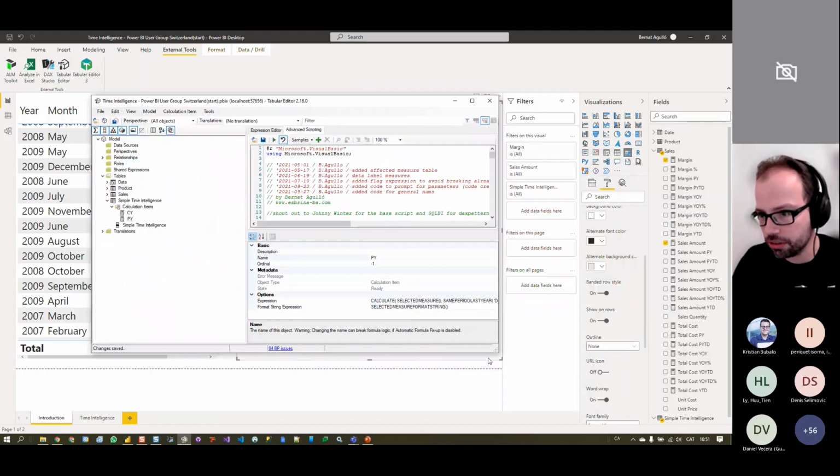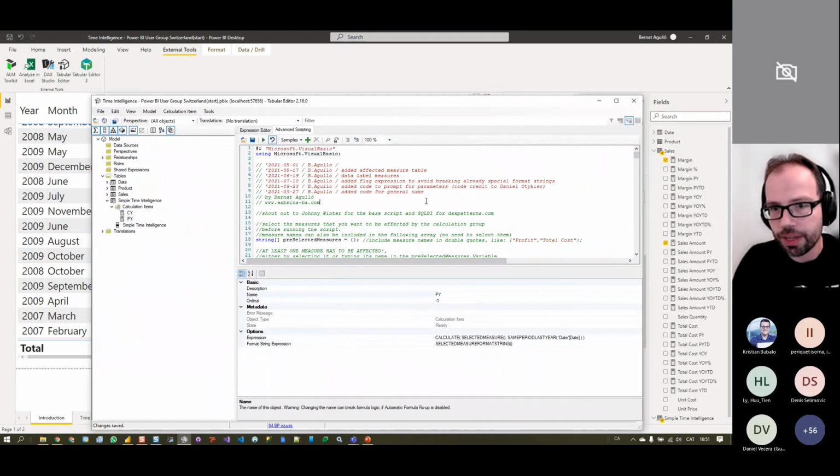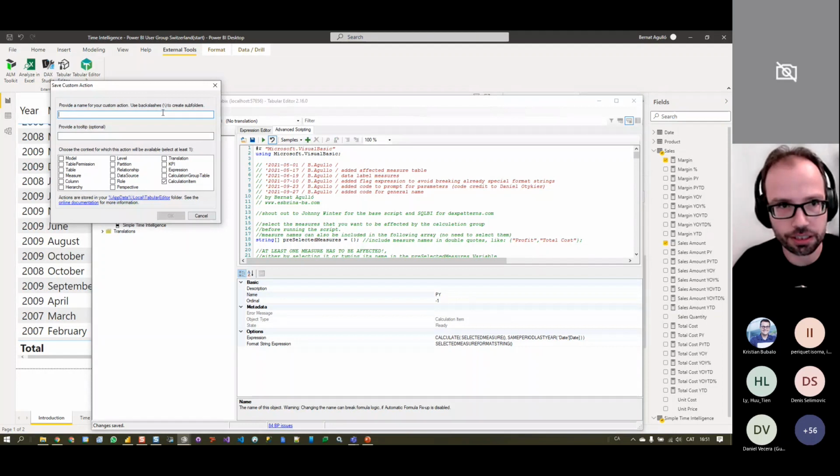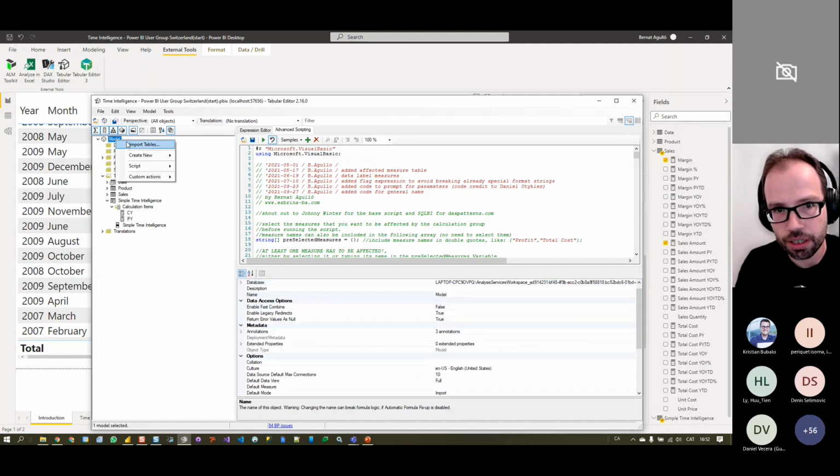Here in Tabular Editor, this applies not just to calculation groups, but to anything. You can script things out. And previously you had to configure some parameters. Now you don't. You can actually save that as a macro if you want, or custom action as it is called here. And this is called time intelligence or whatever. And then you say, okay, this is a model thing because it doesn't really apply to anything in particular. Okay, so now I would go just to my model. And here, custom action, time intelligence.